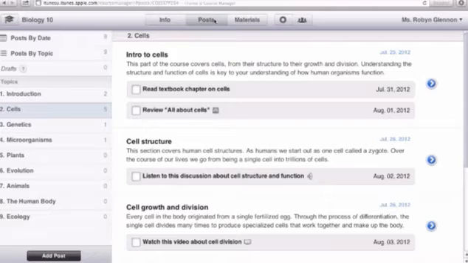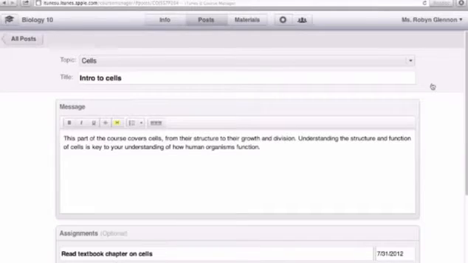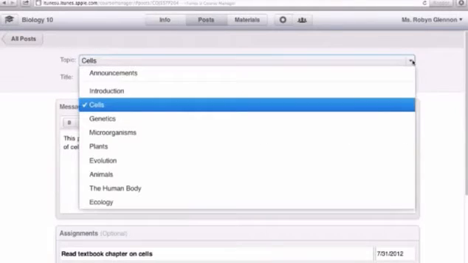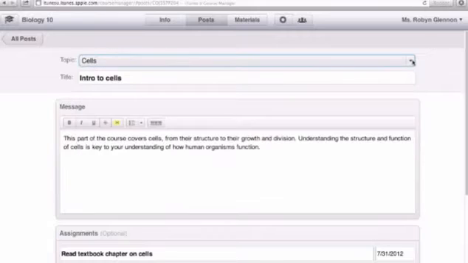Posts are your opportunity to communicate with your students, to contextualise the learning materials, and to give them assignments. If you want to create a new post, you would simply click the Add Post button. For this demonstration, let's take a look at a post that's already been started, and to do that, I'll click on the blue arrow. The first thing you do when creating a post is select one of your outline topics to associate the post with. So here we've selected cells.